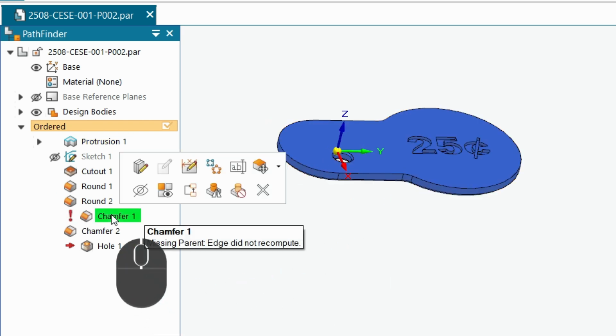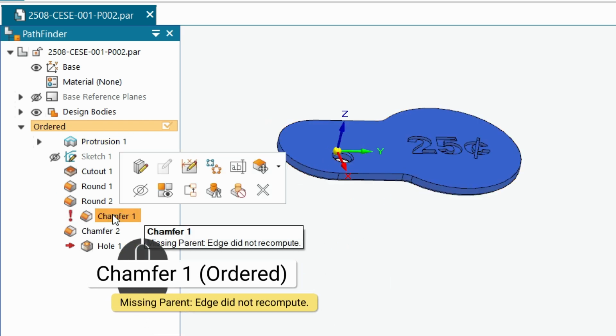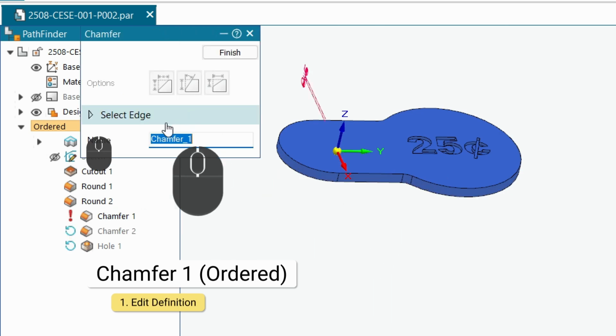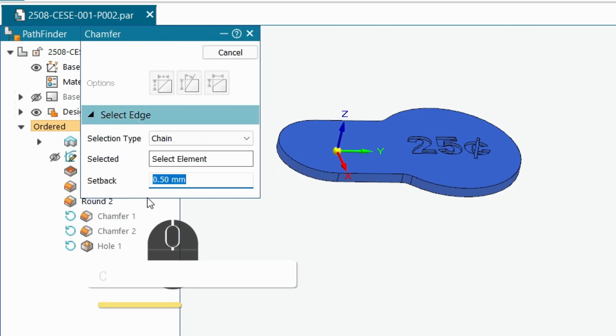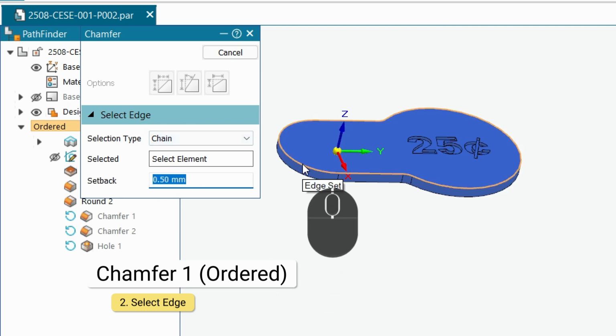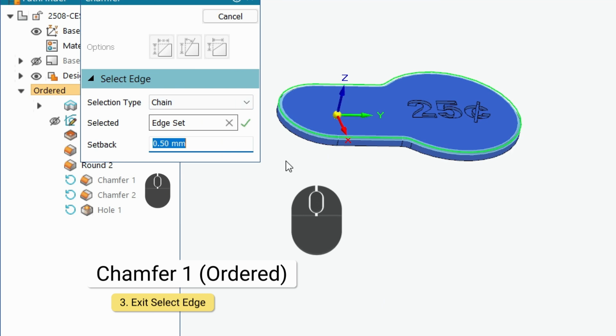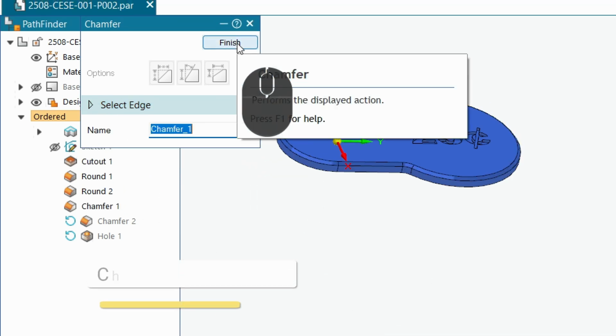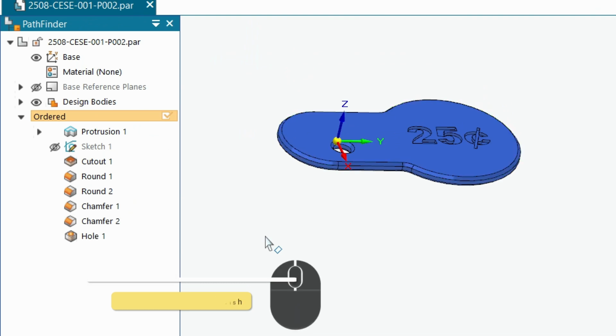And now chamfer 1 is still looking a little bit sad, so it still hasn't got an edge to pick up on. So what I'm going to do is click on Edit Definition and select Edge. Happy with the values here, so I'm just going to tell Solid Edge what edge it's missing. So I'm going to click here. It has selected that edge. I tick this little box, and name is okay. I click Finish, and now things are looking better.